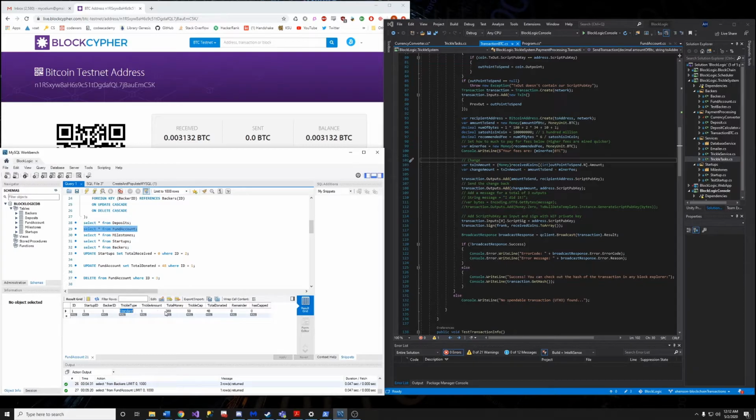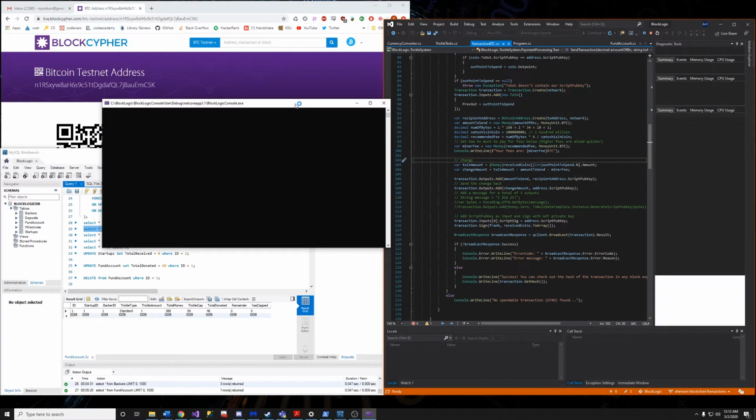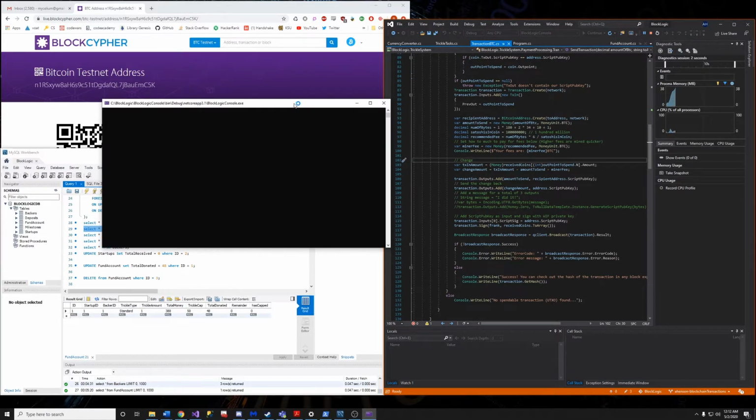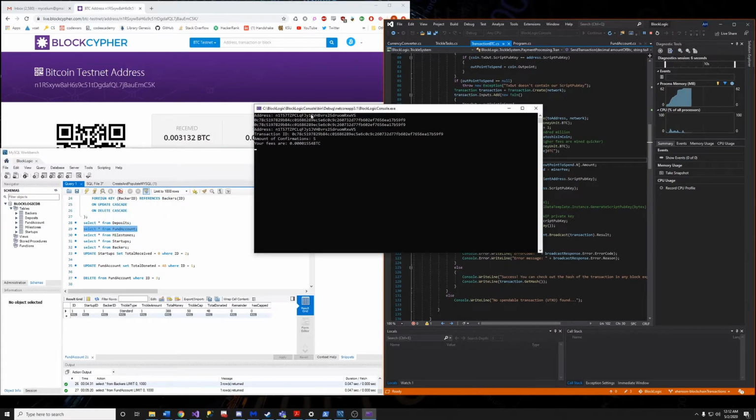Okay, so if we go into the database here, as I said before, we have one fund account. I'll be adding the others incrementally. We're just going to take this one step at a time. So we're going to be trickling $1. So let's go ahead and run the application. We're iterating through the list of fund accounts. Currently there's only one. Here's the address of the startup. Here's the transaction ID. Here are the fees, the miner fees. We have 5 confirmations for this.